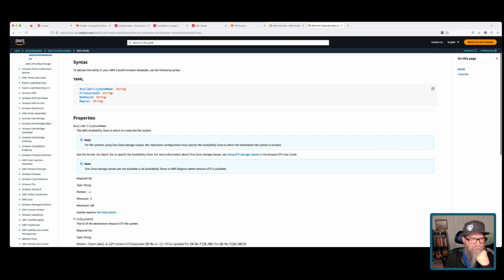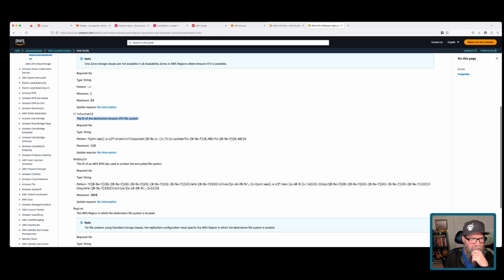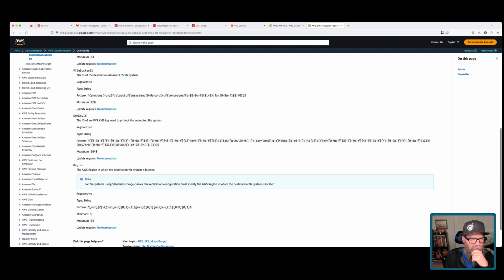Availability zone. Okay, what's this say? Use formatting. So all we're going to need is the ID of the destination file system, the key that we use to encrypt it, and the region. So in this case, it sounds counterintuitive, but we might actually be better off to deploy the secondary region first, because in the primary region, I need the file system ID info.